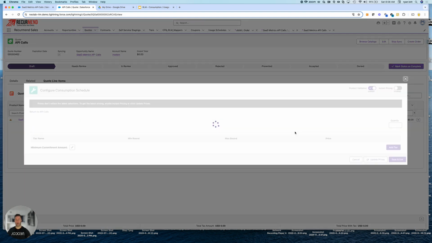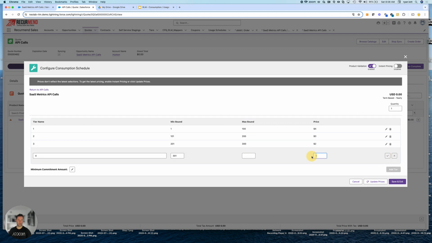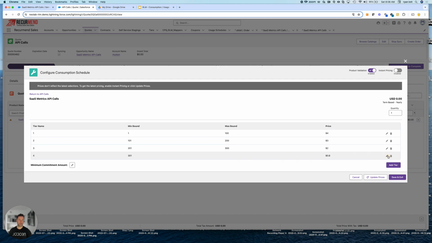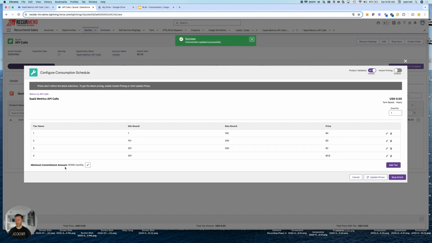Same as before, you can either configure before you add to the quote, or you can come here and configure. So I'm going to do something simple here. I'm just going to go ahead and change the price of this from $1 to 80 cents. And I'm also going to set a minimum commitment. I'm going to say, regardless of their consumption, they're going to be charged $1,000 a month, and go ahead and save that as well.